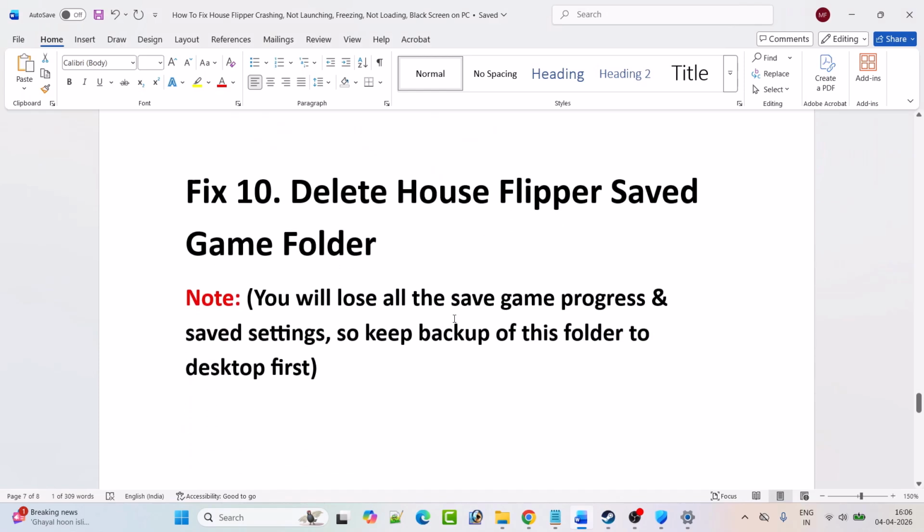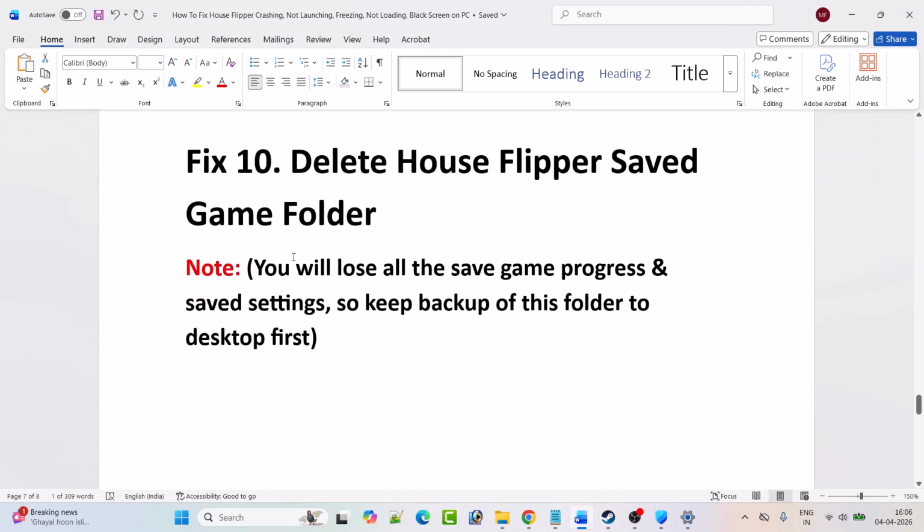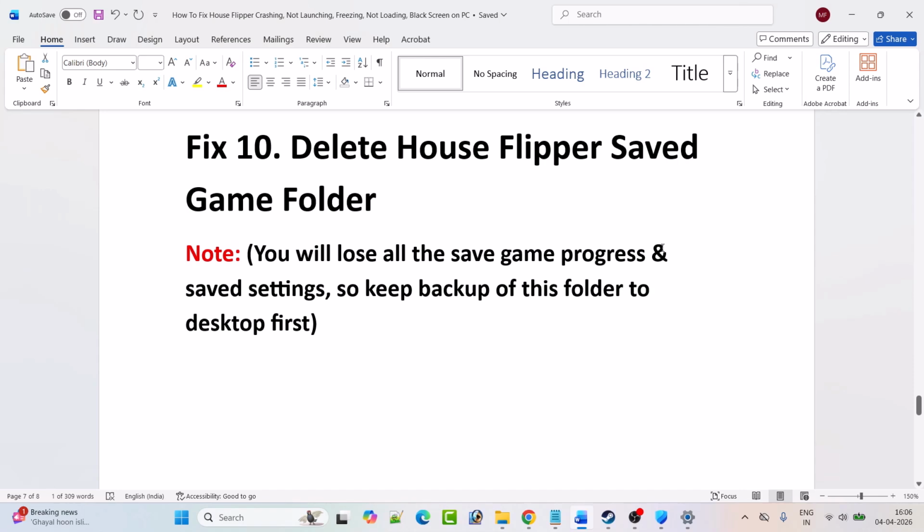Fix 10 is to delete the House Flipper save game folder. Now please take a note, you will lose all the save game progress and save settings. You will also lose the config files. So keep the backup of this folder to desktop first. So here is how to do it.